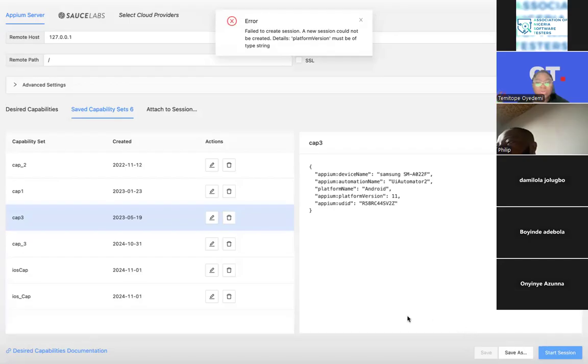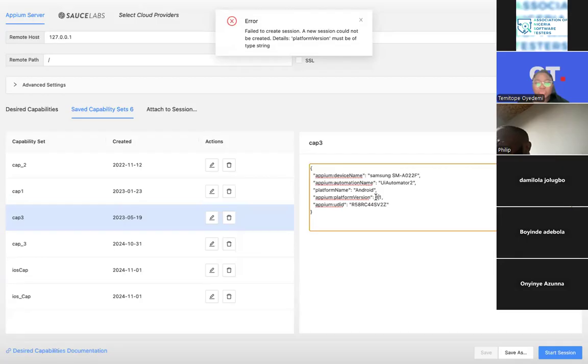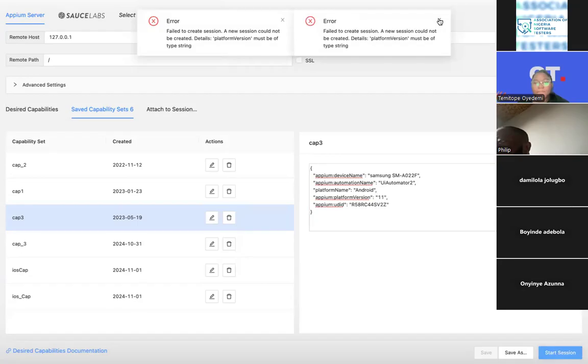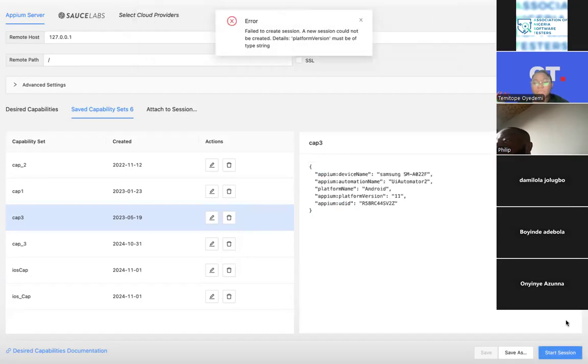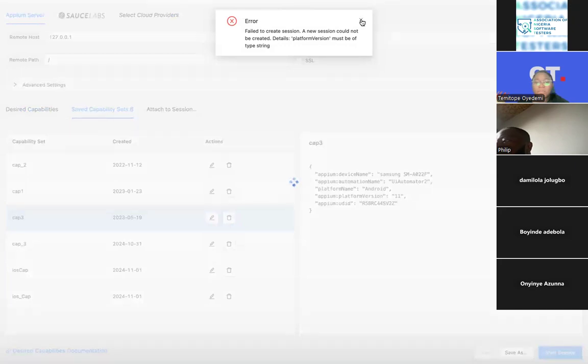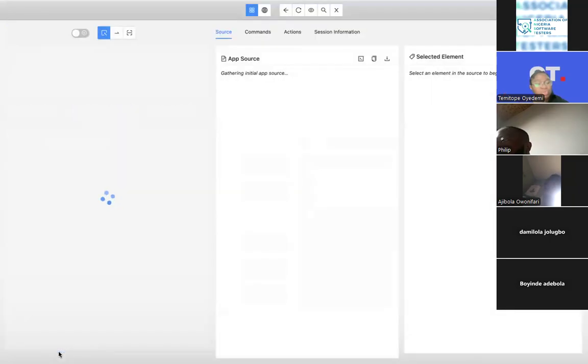Could not be created, must be of type string. Oh, platform version must be of type string. Let's see what is happening to this. Okay, save. Okay, so it must be exactly as what is put down in the desired capability document. We will check the desired capability document, so you are not confused.